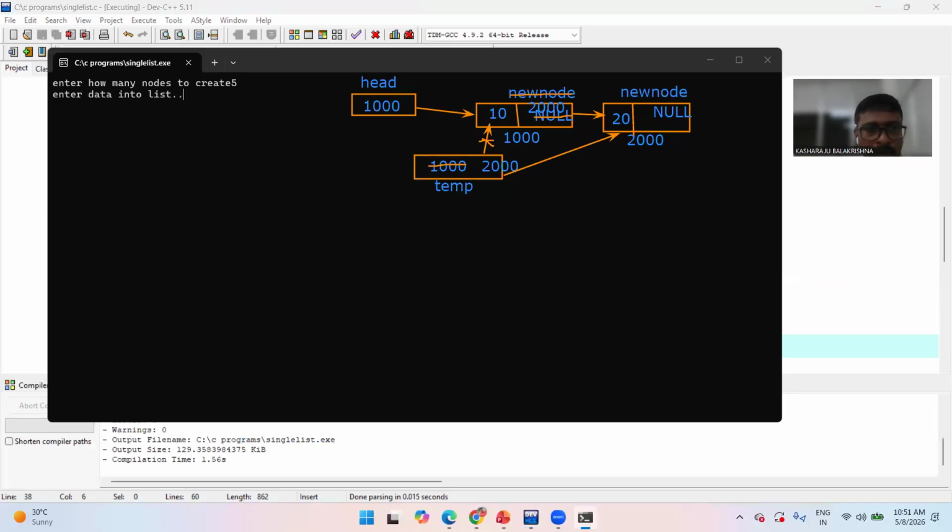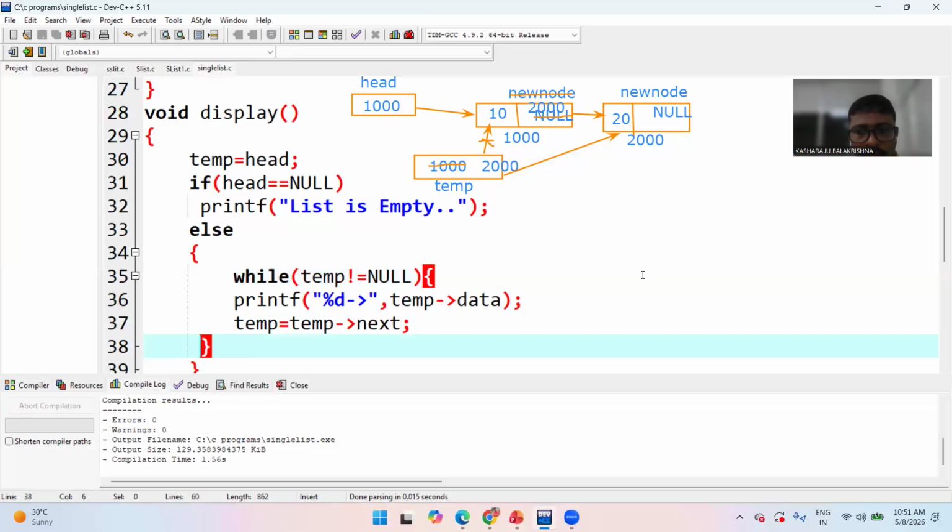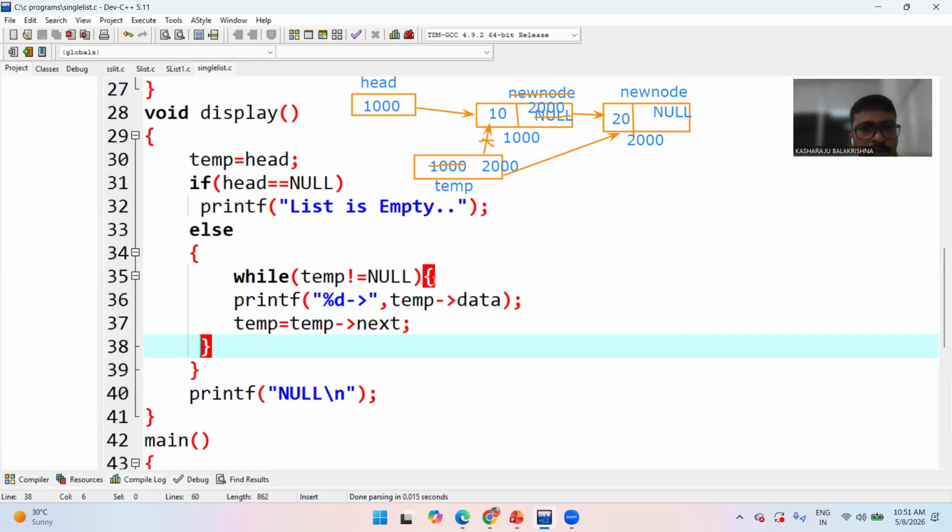Okay, 5, 10, 20, 30, 40. So in this way, we can create the single linked list as well as display it. So both should be completed here.